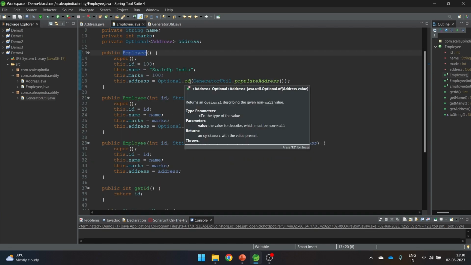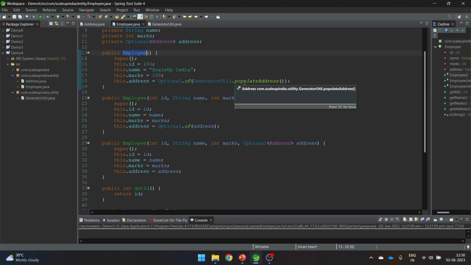If you wish, we can say nullable also, but currently I'm sure it will always provide me some address object, so I'm going for it. Now there are two ways of creating a parameterized constructor. One way is you can pass the address object and then convert it to Optional.of(address), because as you know, this address variable is optional, so you can't save it directly. So we will be saying Optional.of(address).